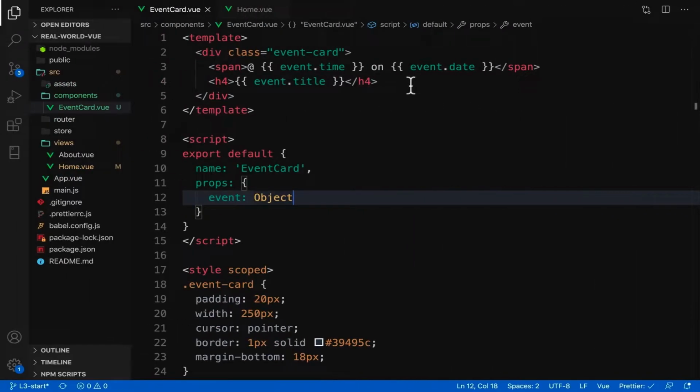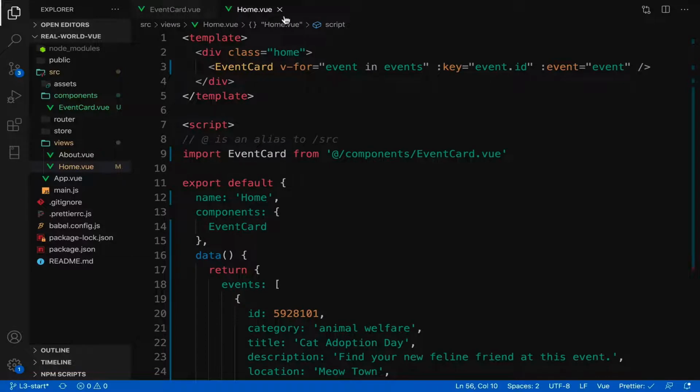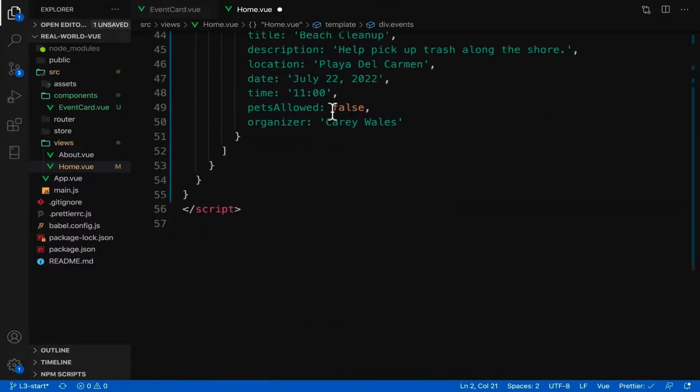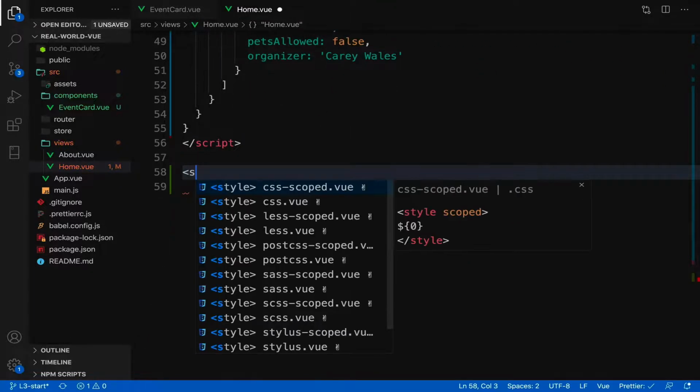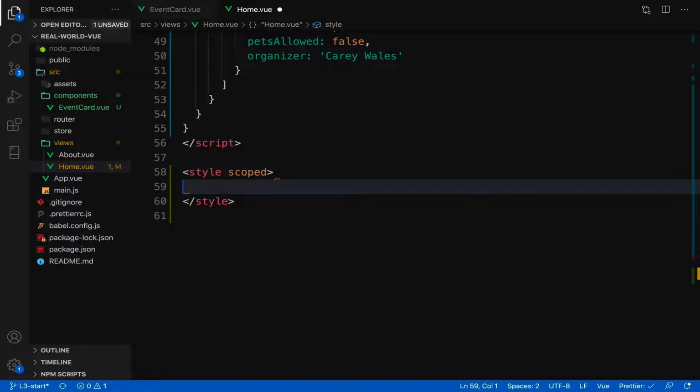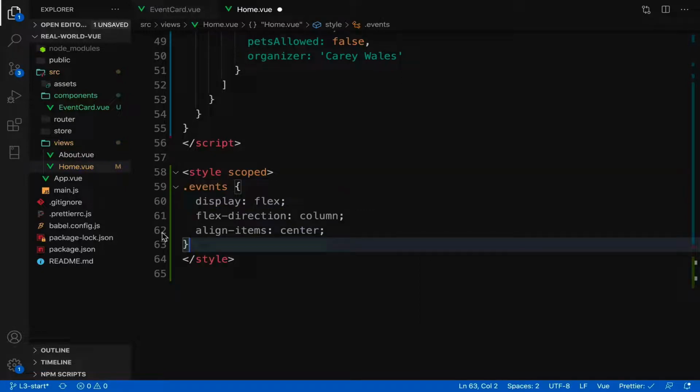So heading back to home.view, we'll change the class name on this div to events, and head down here and add a scoped style section, and I'll paste in these styles, where we're creating a Flex container that is a center-aligned column.